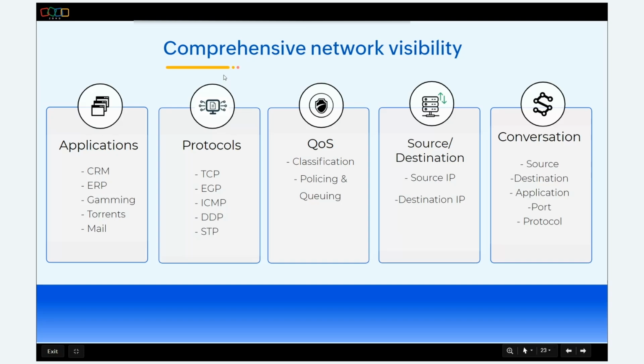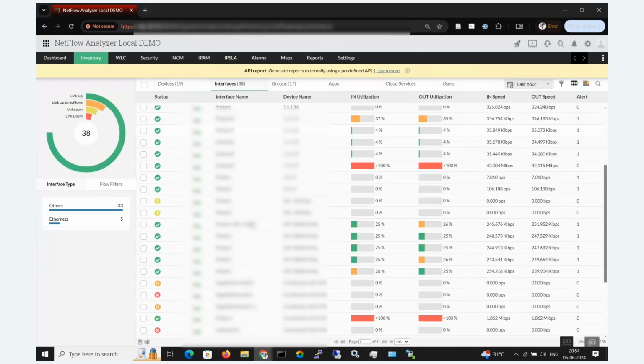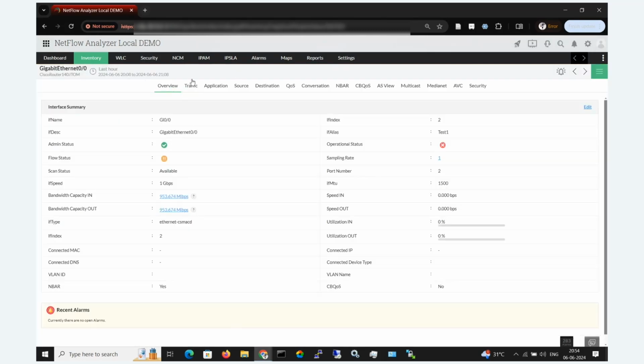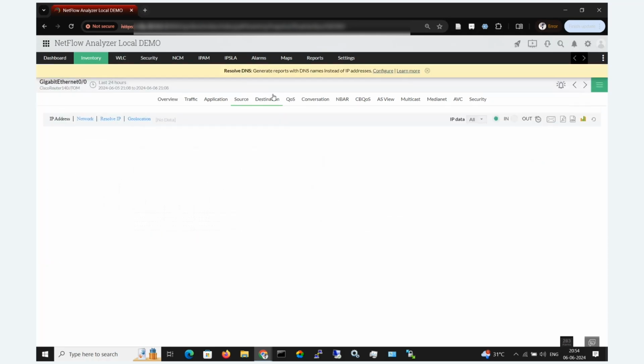As you can see, you can have a comprehensive network visibility where you can have access to applications, protocols, QoS, source and destination, and the conversation. Now, if you take an interface, you can see the overview of the traffic of an interface, its application, source, destination, QoS, conversation, etc.